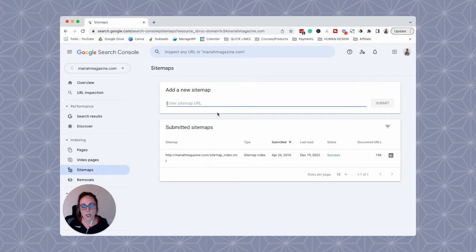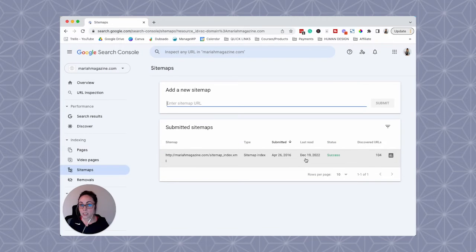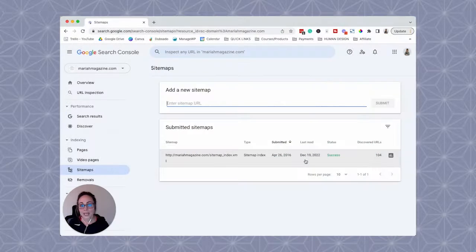So when we have a sitemap submitted, we can see when it was last read, which is this date right here. That's a pretty good assumption that Google knows that my website exists. And Google will also continuously crawl your website every once in a while because it wants to keep the index updated, okay? So we can also keep that in mind. If you don't have a sitemap submitted here, I have a video that walks you through that process down in the description below.